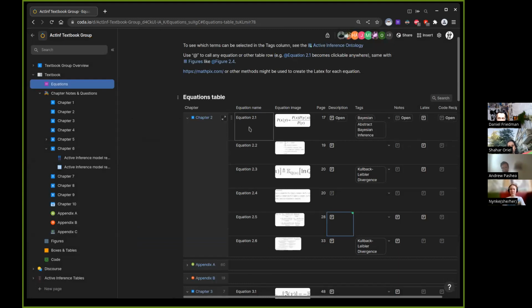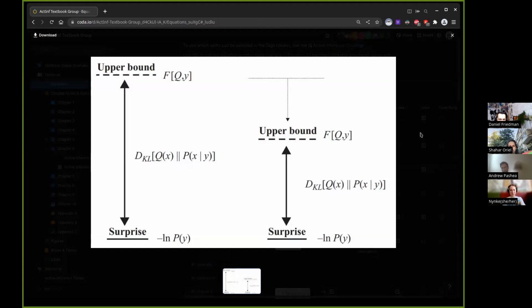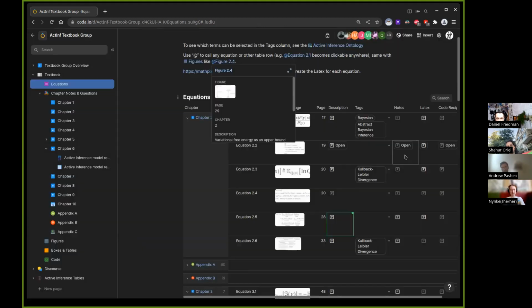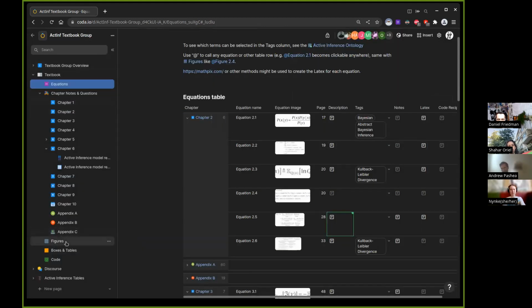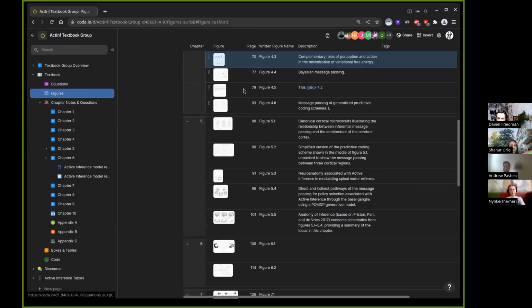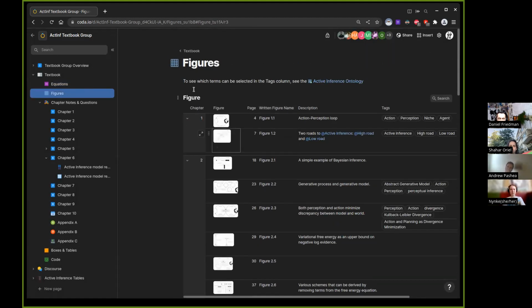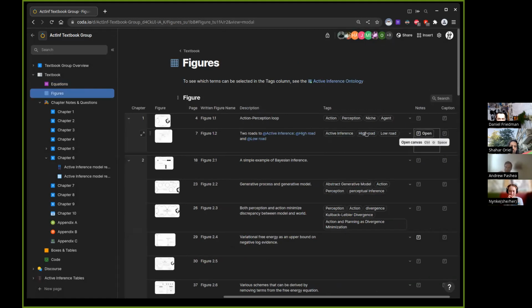More generally, having this equation in a table allows us to connect it with the LaTeX code. It allows us to also call this row in the Coda, like figure 2.4, mouse over. Oh, okay, figure 2.4. So it helps be really clear about where we're referencing a certain figure or equation. Figures also, there's the figure in each of these rows of this table. And so that allows us to call different figures and to have discussion around the figure.